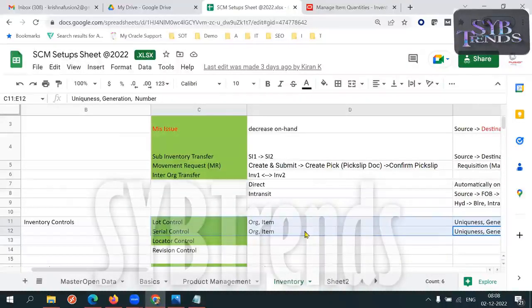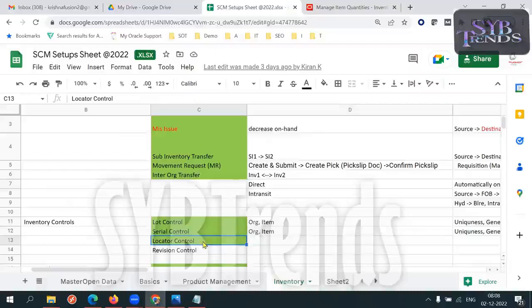Can I proceed to the next topic? Yes. Next topic is a small topic, that is revision control. Locator control, you know already. At the time of enterprise structure, under the sub inventories, we created locators, right? That's a locator topic. And revision control. We'll discuss revision control.